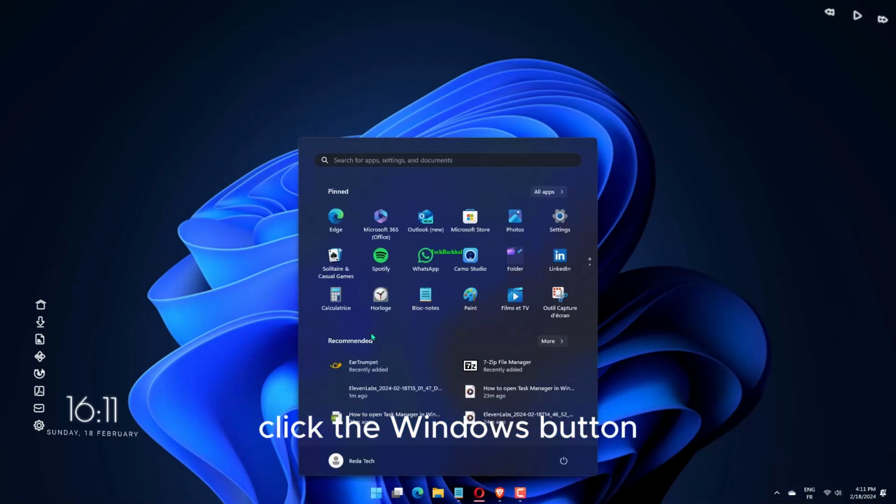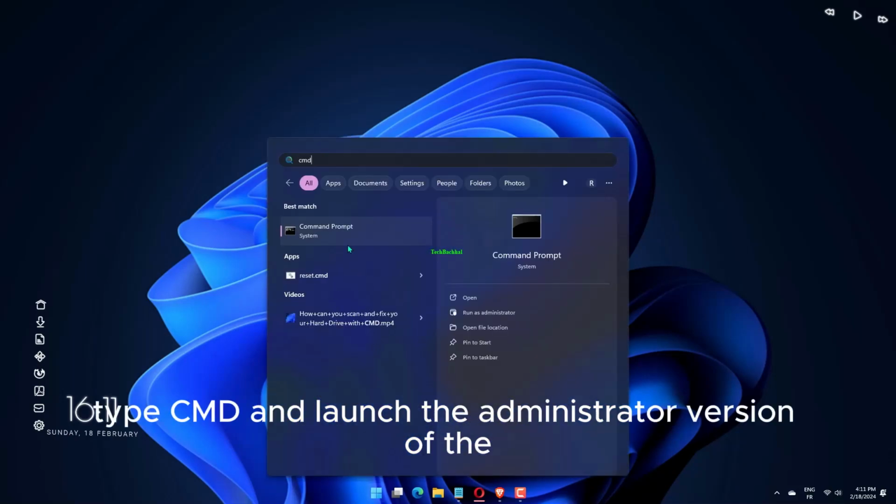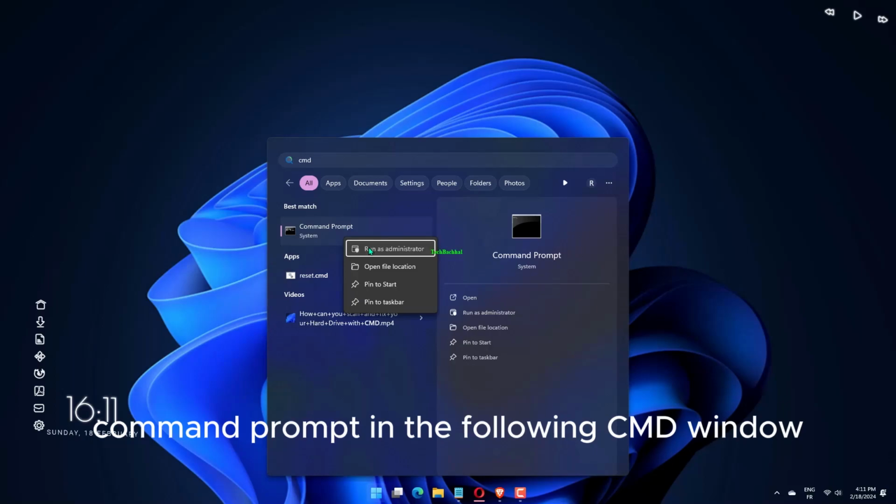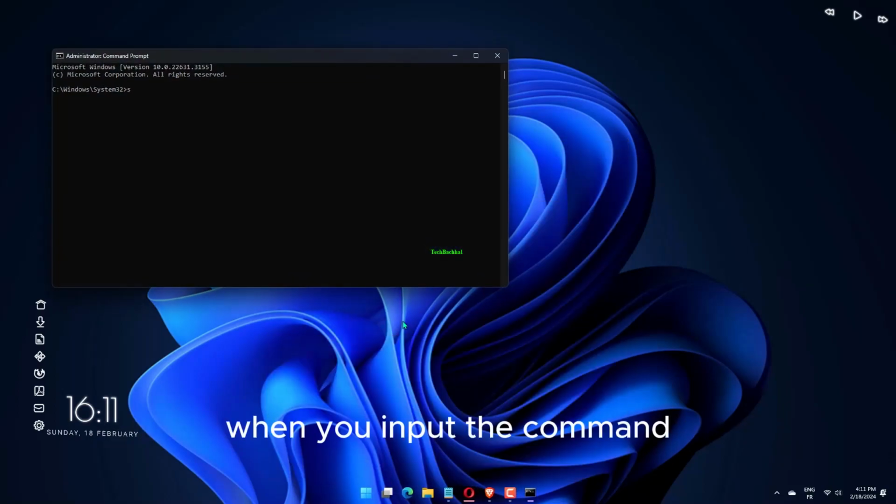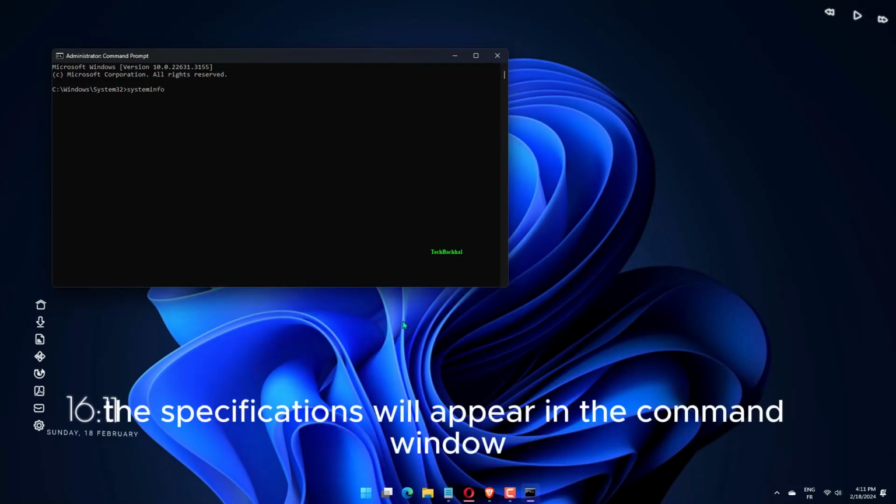Click the Windows button, type CMD, and launch the administrator version of the command prompt in the following CMD window. When you input the command systeminfo and hit Enter, the specifications will appear in the command window.